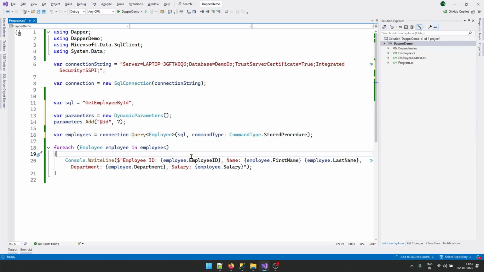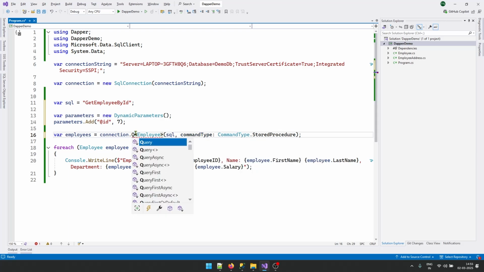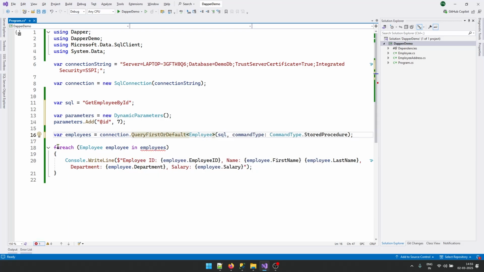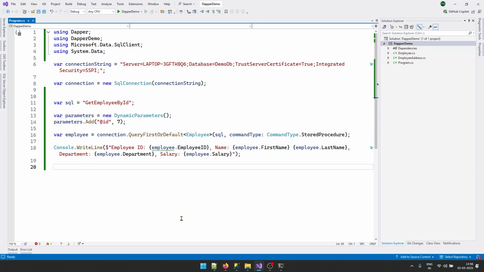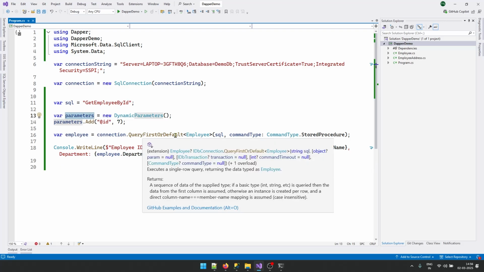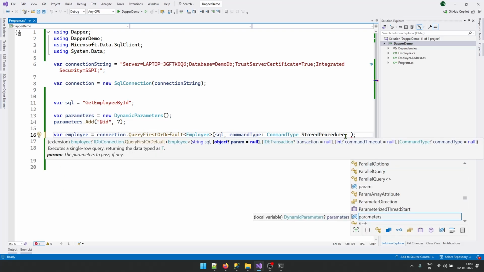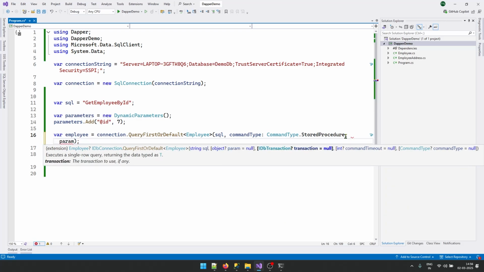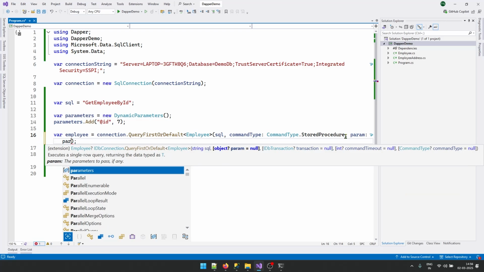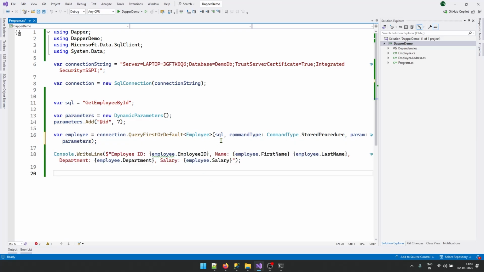And because this will return me only one row, I can change this query to query first or default. Once that is done, let's change our for each loop also, because now we don't have a list of employees, we only have one employee in the result. Let's call it employee and remove the for each loop from here. One last step that we need to do, we need to pass this parameter to our query first or default method. So to do that, we have a parameter with name param, and I can specify the parameters here. So this time I'm passing three things.